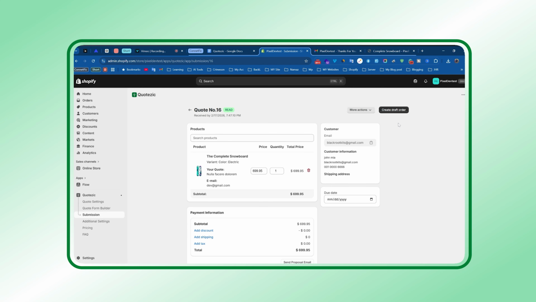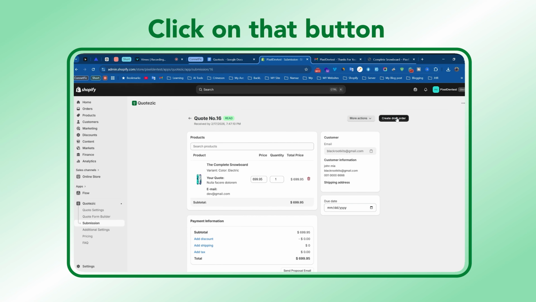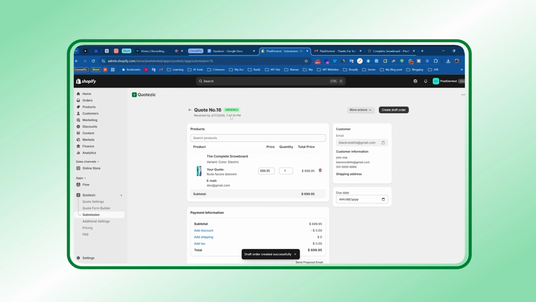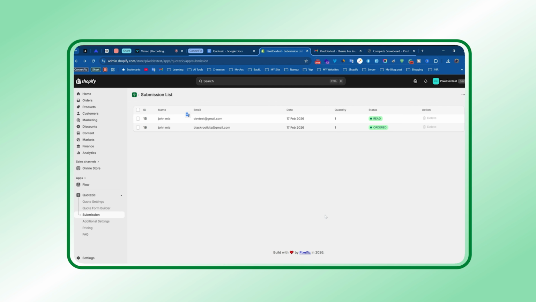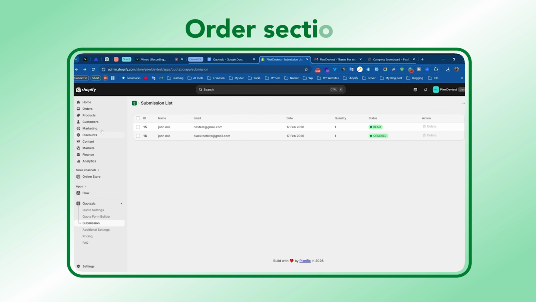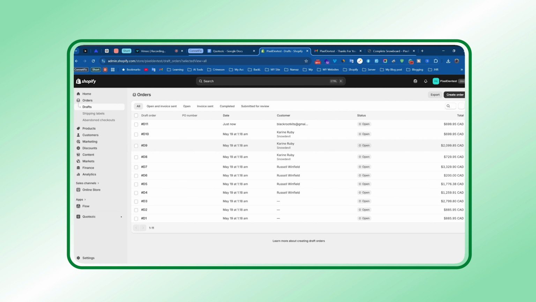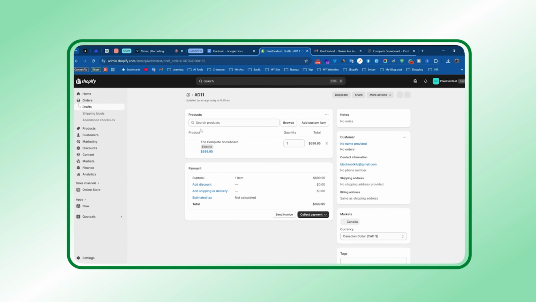And the final option: now that we have finalized everything, just create a draft order. Just click on that button, it will create a draft order for us. Draft order is created. You can see the status is changed. That quote will confirm one order. Let's go to the order section, draft order. See, just now one draft order is created. If we click on that, we can see the product and the price, all the information is here.